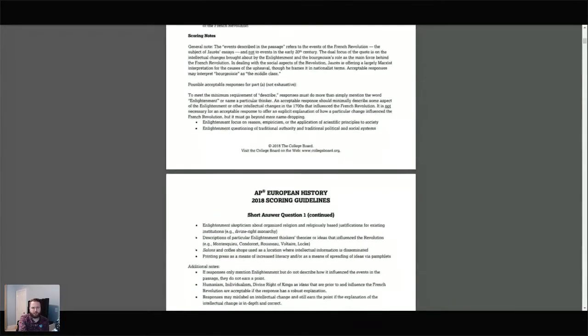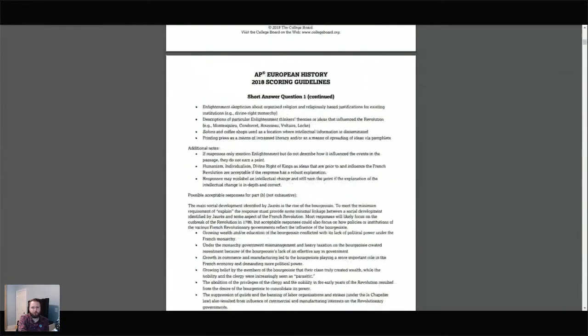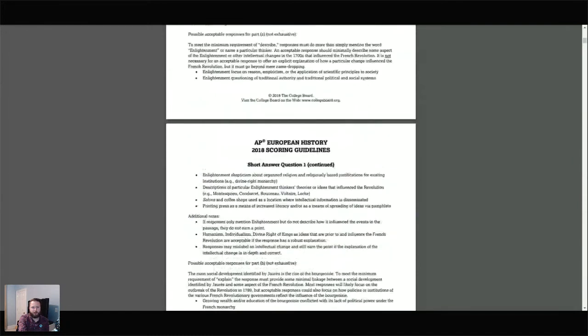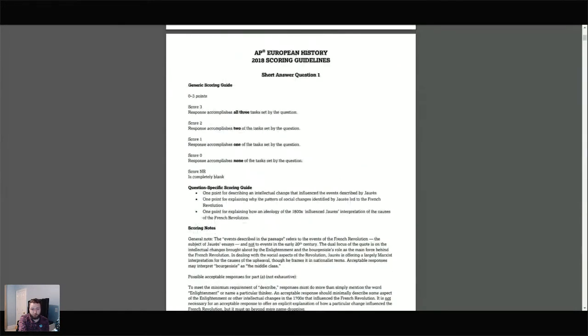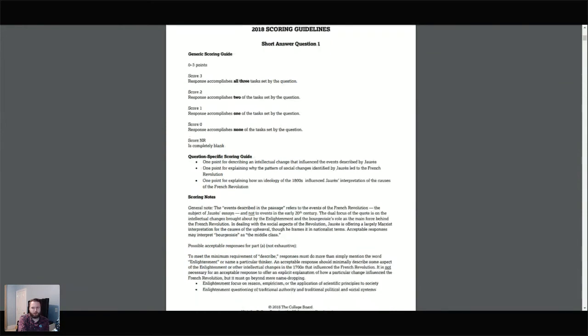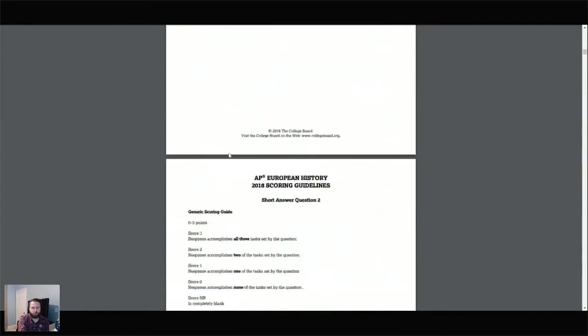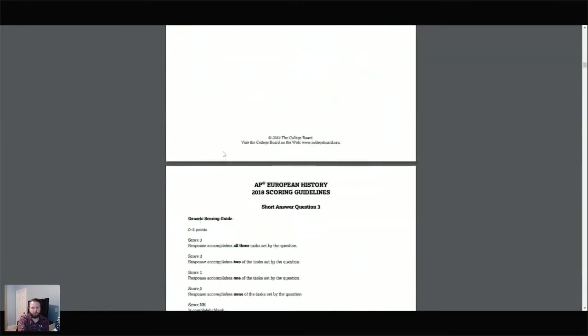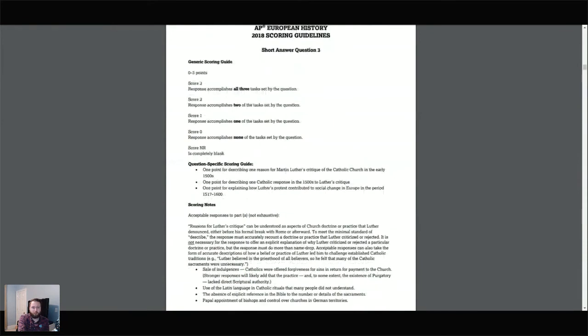these scoring guidelines have a lot of really good stuff here. All right. So first of all, it jumps right in and tells you how this was scored, 0 to 3 points. You get 3 points if the response accomplishes all 3 tasks set by the question, right? Kind of like what I just said. All right. So I want to scroll down to question 3. Okay. 1 point for describing one reason in Martin Luther's critique of the Catholic Church, 1 point for describing a Catholic response to Luther's critique, and 1 point for explaining how Luther's protest contributed.